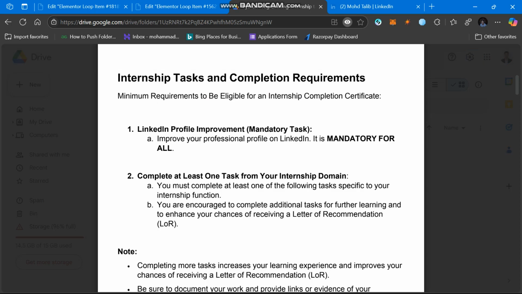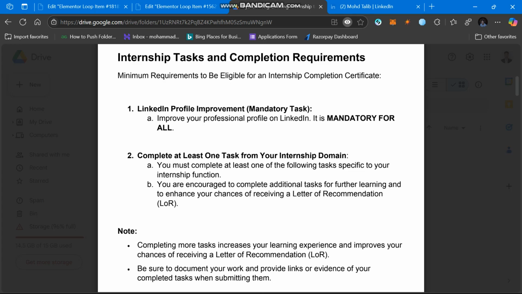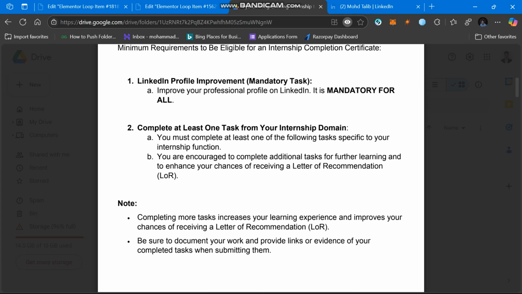The first one would be LinkedIn profile improvement, which is a mandatory task. It doesn't matter which background you come from. It means you need to complete the task of LinkedIn profile improvement. After that, you need to complete at least one task from your internship domain to be eligible for the certificate of completion, and you are encouraged to complete at least three or more tasks to be eligible for the LOR.